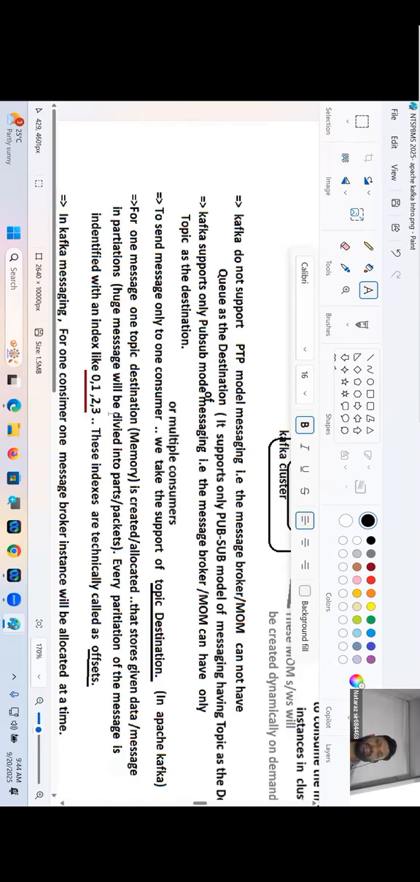The message will be divided into parts or packets. Every partition of the message is identified with an index like 0, 1, 2, 3. These indexes are technically called offsets. Suppose a big message is there. Part by part it will be stored in the topic destination.